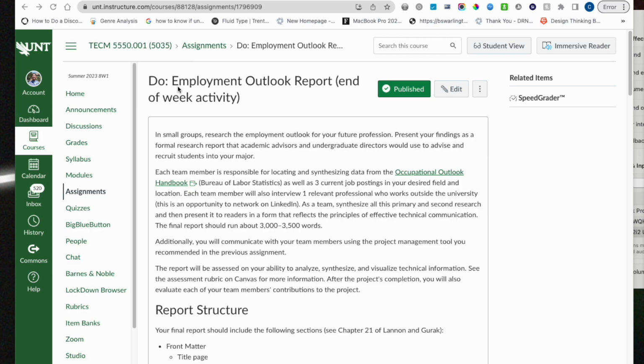So let me just give you a little context, and then I'll walk you through what I'm asking you to complete. The Employment Outlook report is, if you're teaching TECM 2700, going to be one of the last group projects in the class, and it's worth probably the largest percentage grade for your students. So it's a big project.